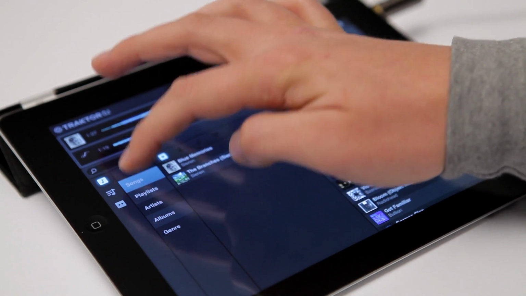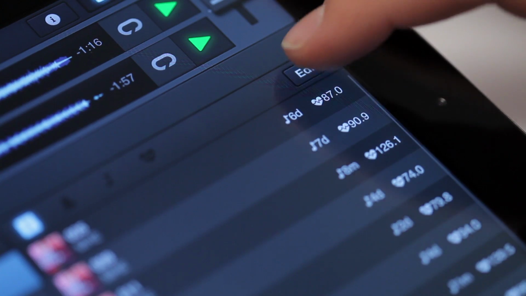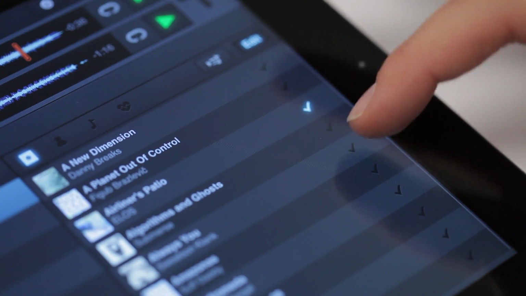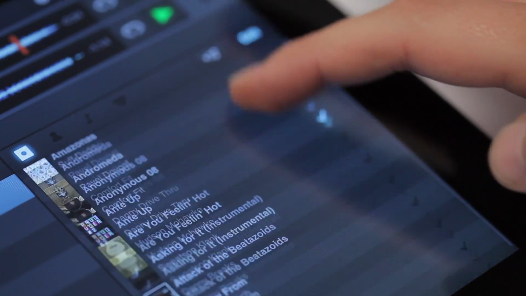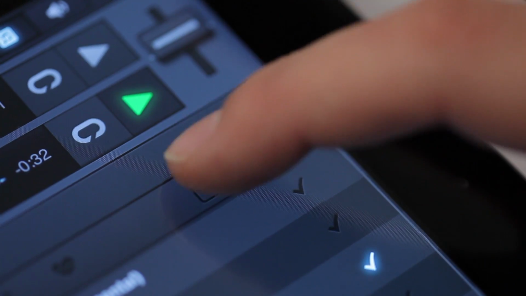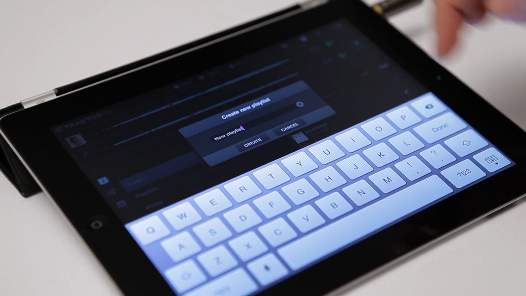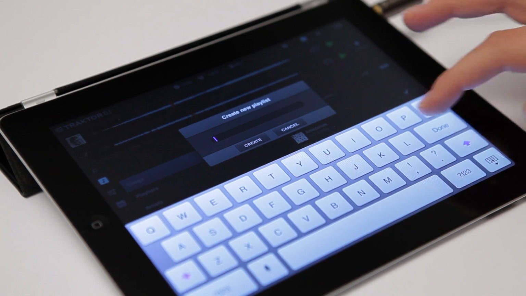Choose the songs you'd like to copy to another playlist by tapping the Edit button within the browser's track list. You'll see a tick that can be checked. Check the tick next to the songs which should go into your new playlist and then tap the Add to Playlist button. Choose the playlist you want to add the selected songs to or create a new one.